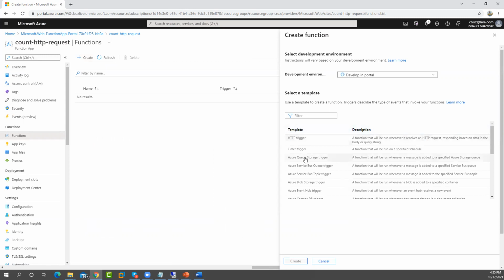So these are the template functions you can create. So ano yung mga function na pwede? So when you select HTTP trigger, it's a function that will run whenever it receives an HTTP request, responding based on data in the body or query string. So ito yung gusto kong bilangin yung mga nagba-browse sa atin na pumupunta sa http://cebupacificair.com.